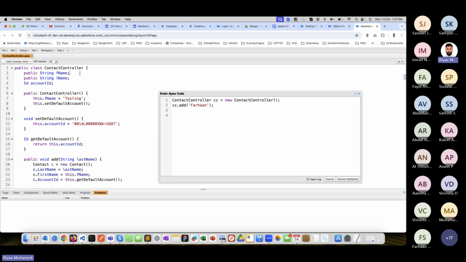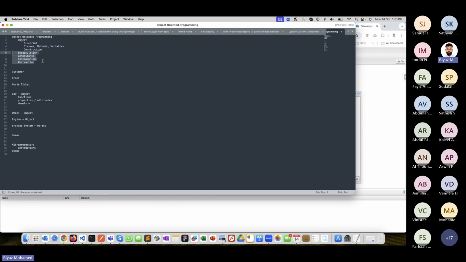All good so far? Class, methods, attributes. Is this part clear? What is an object? How everything should be seen as an object? How every object can be defined as a class in Apex?